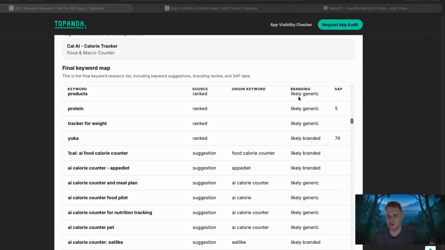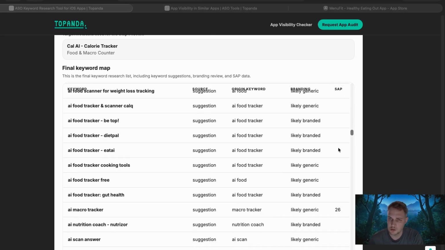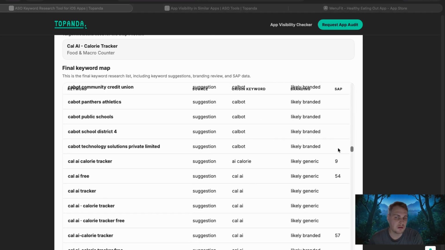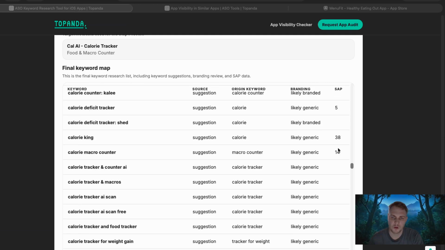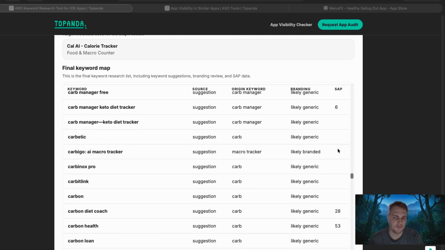Then I divide them into branded or generic. I call it likely branded, likely generic, because the accuracy here is maybe 70%. I don't know exactly whether a term is branded or not, but there are some rules that I applied. And we have the search popularity score for some of the keywords, maybe 30% of the keywords we have. Don't have it for all.